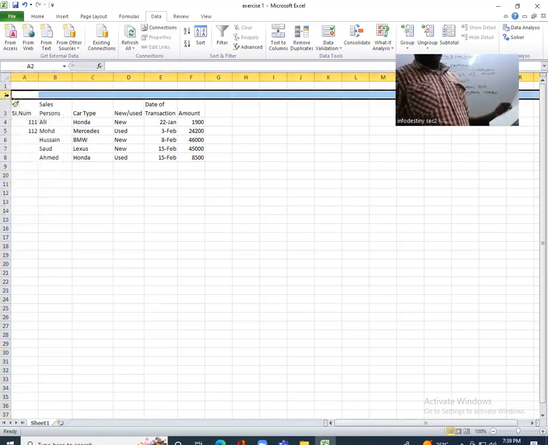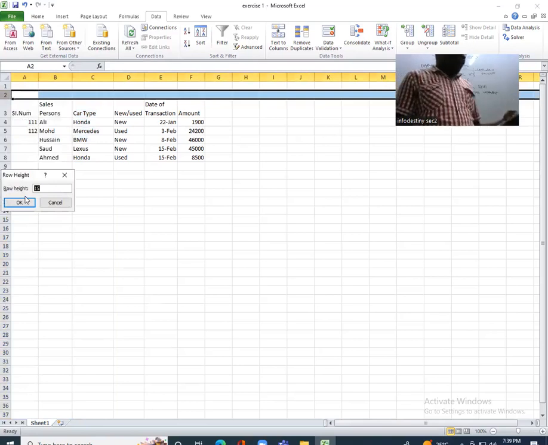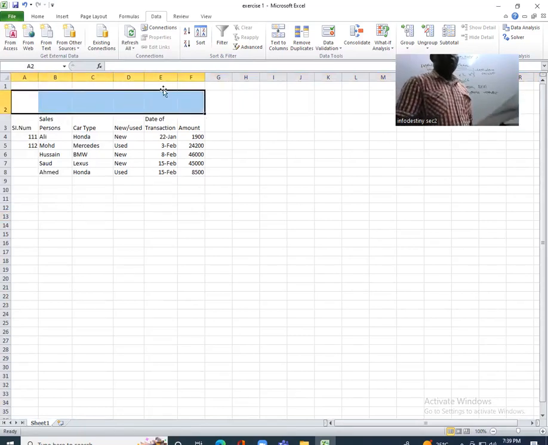So you right click there and go to row height. For that row height, put 40 as per the question, and then you click OK. I don't expect you people to have a problem in merging the cells. In merging the cells, you simply highlight, and as per that question, A to F. That is why I've highlighted from A to F.